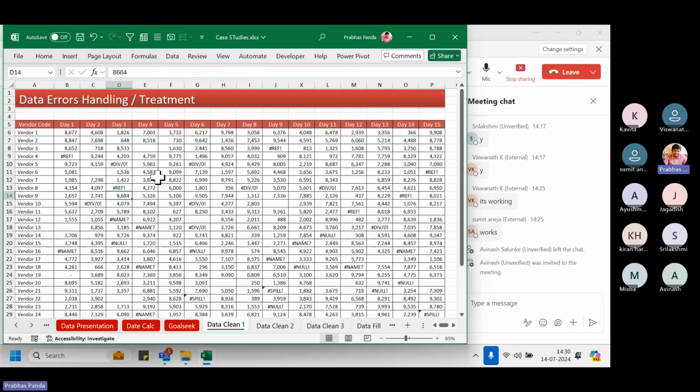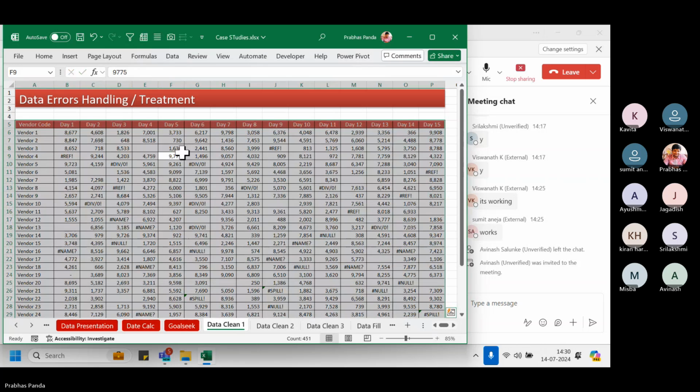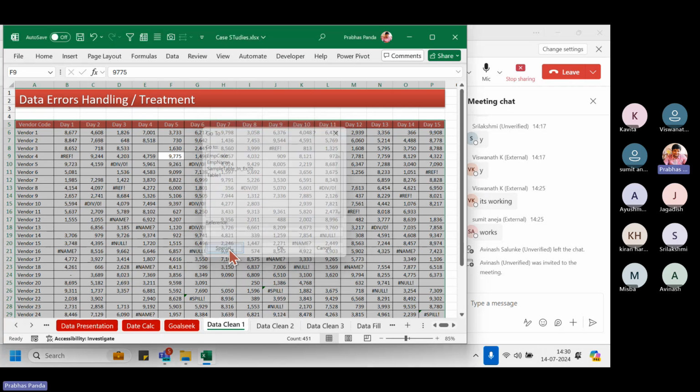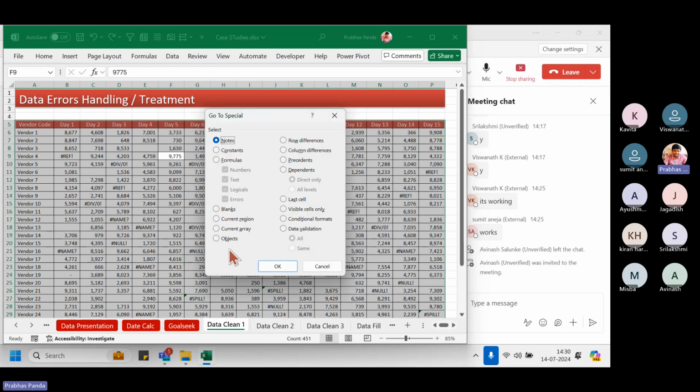So what we can do, the best practice is you can keep your cursor anywhere in the data and go for Ctrl+A. Then on your keyboard, press Ctrl+G, G for Gamma. Then in this, we have a special tab you could see. You can click on it. And in this Special tab, when you click it, we have an option over here called Constants.